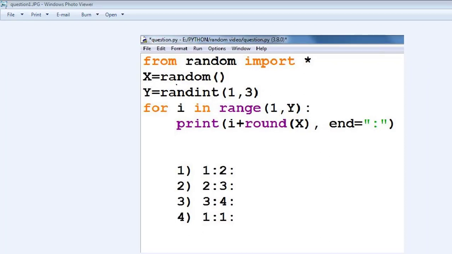Look at the screen. This is the question. If we run this code, what is the possible output from 1 to 4? 4 choices are given. Maybe one output is possible, maybe more than one, means 1, 2, 3, 4 all are possible. So that's why we have to solve it very carefully.